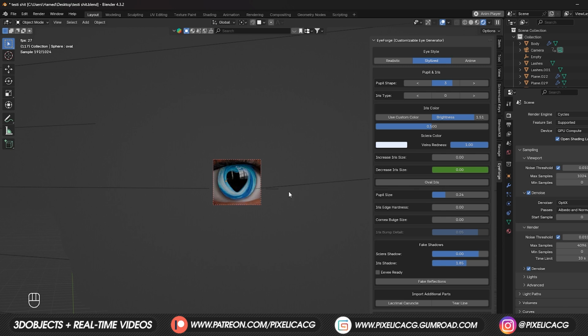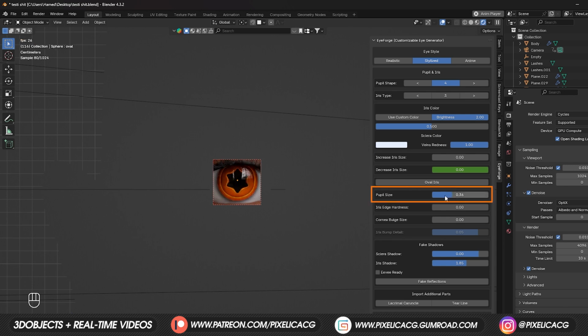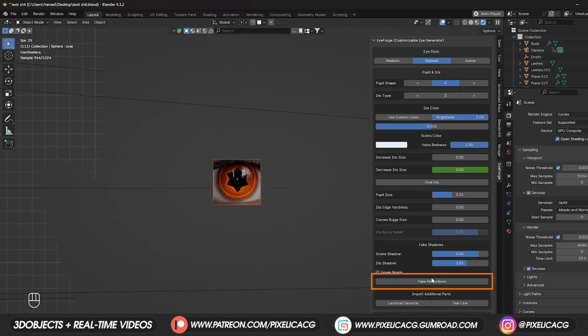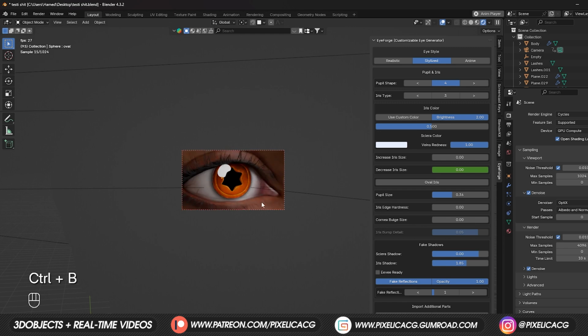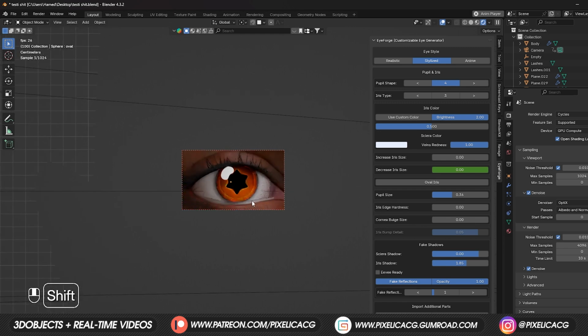So let's switch to a stylized and see which one looks better. This one is cute. Next one is a star. And oh, you can also change the size of these pupils, as usual, using the same option. Now, since this is a stylized look and not realistic, we can enable fake reflections. That way we get these nice set of stylized reflections that we can switch between to see which one looks better. It sticks to the cornea and it's visible from every angle, which is cool.